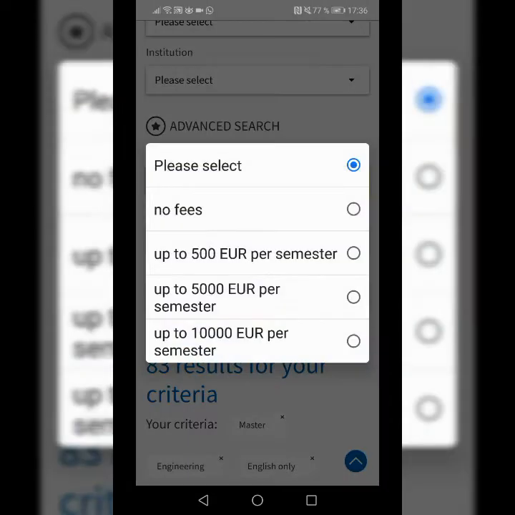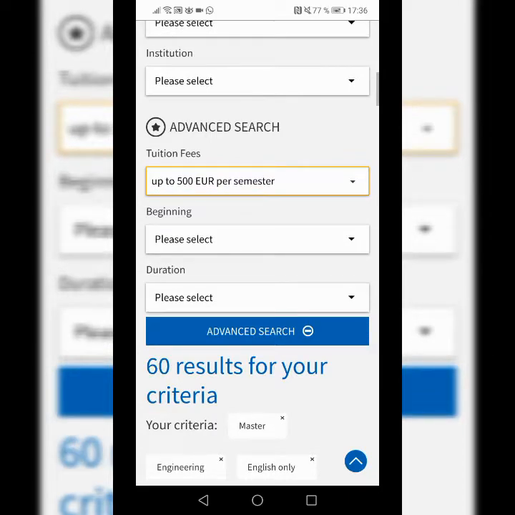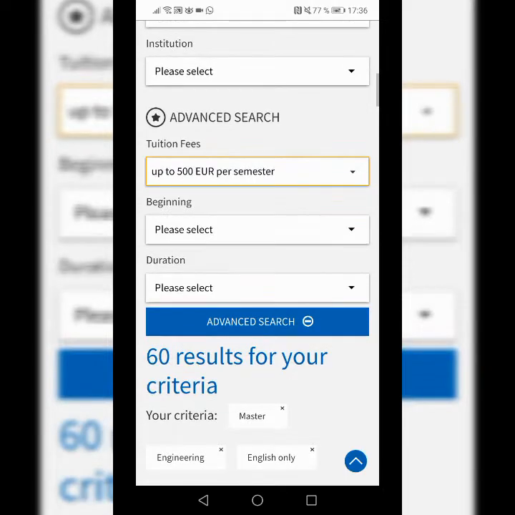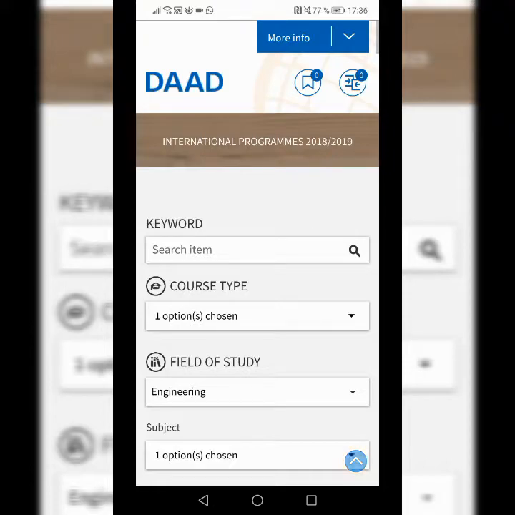Now because I don't want any course that is expensive, it says tuition fees, please select. I would say up to 500 euro per semester, because this is something realistic that you can pay. If you are admitted to study in Germany, it's not a big deal to pay 500 euros per semester when you start your hustling or your side job. So let's say up to 500 euros per semester.